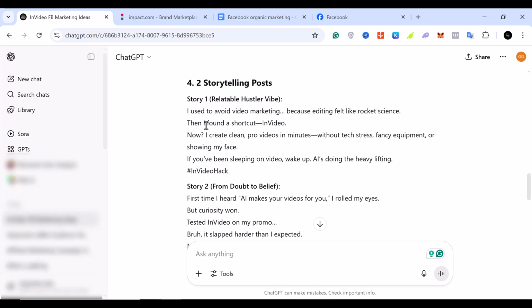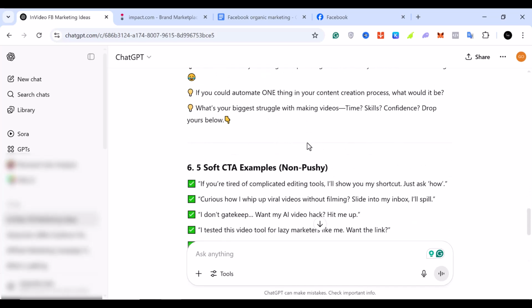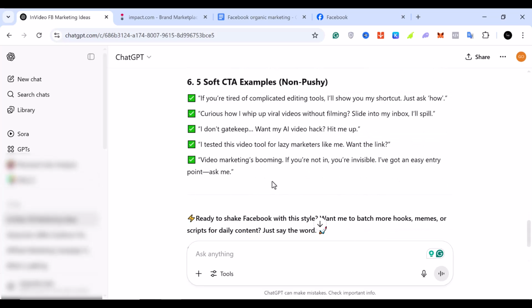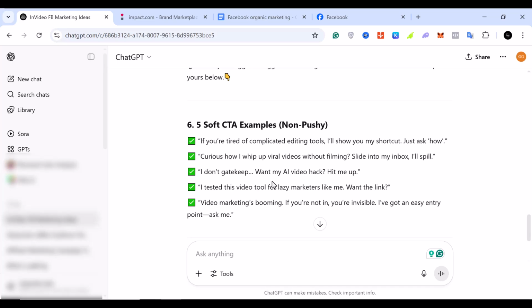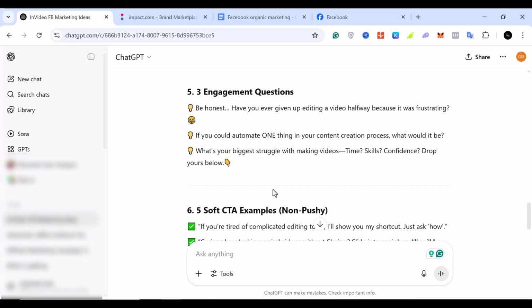Relatable hustle vibe. I used to avoid video marketing because editing felt like rocket science. Editing is actually hard. Then I found a shortcut, which is InVideo. Now I create clean pro, blah, blah, blah. So you see, we already have content that we can push, all right, using just AI. As you can see, this took us less than 5 minutes to generate, and this is actually good because we are going to market focusing on a particular niche.